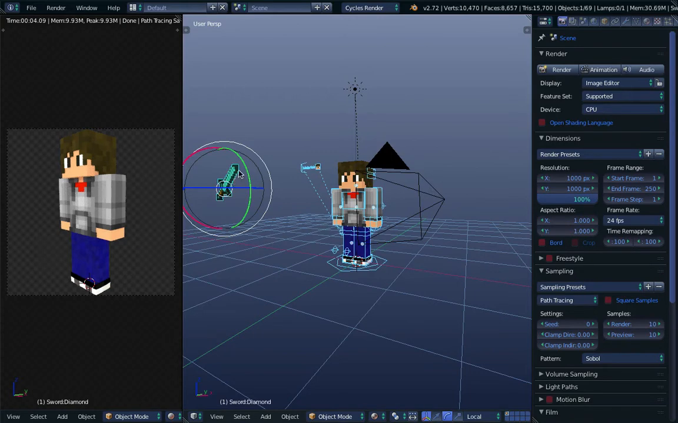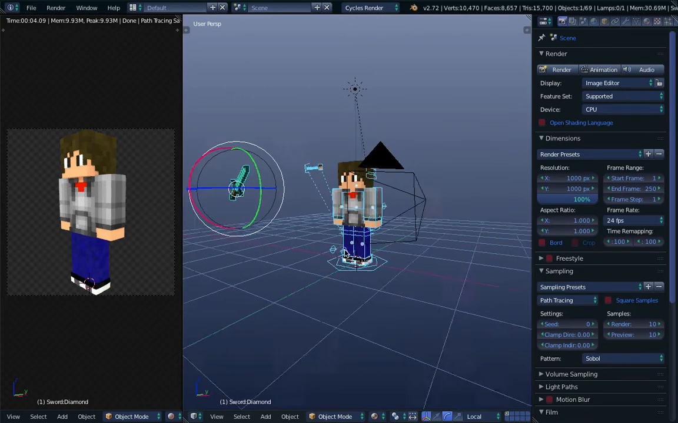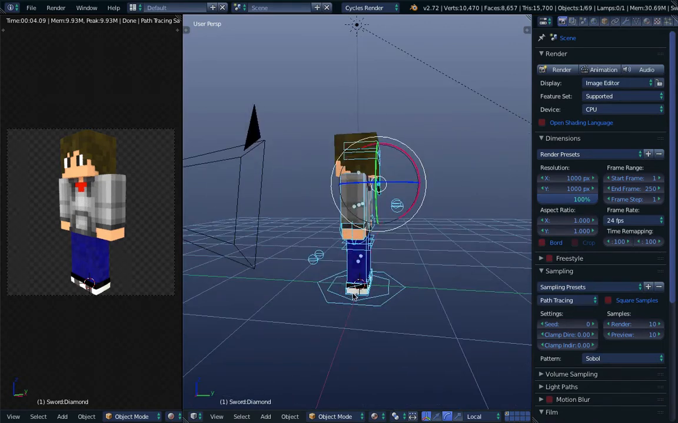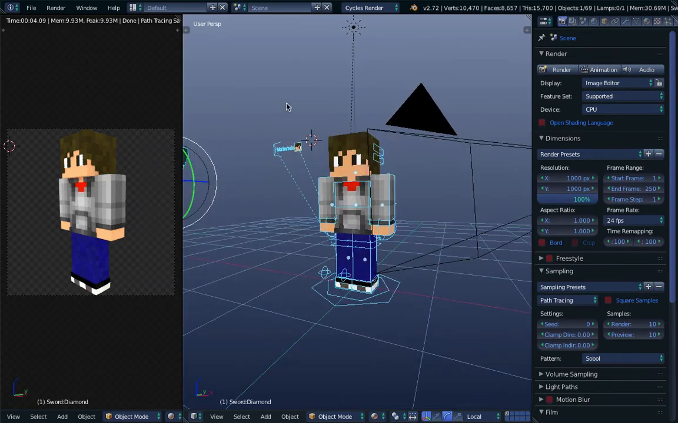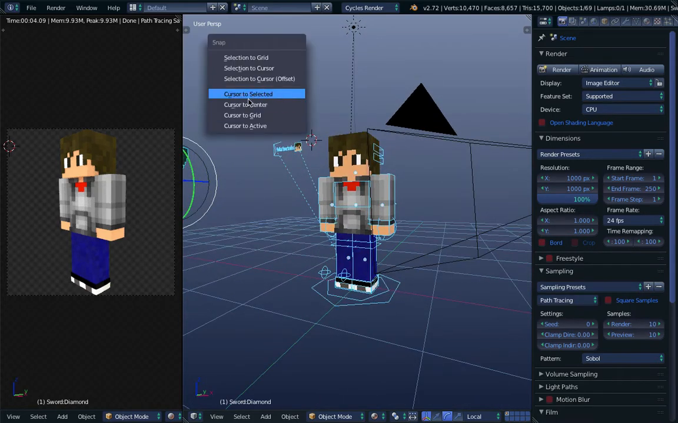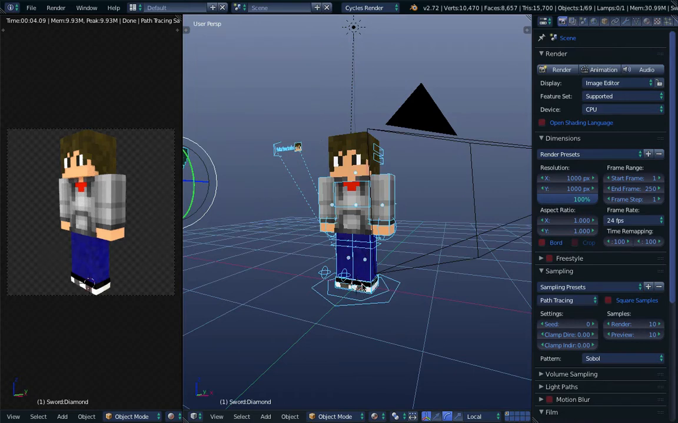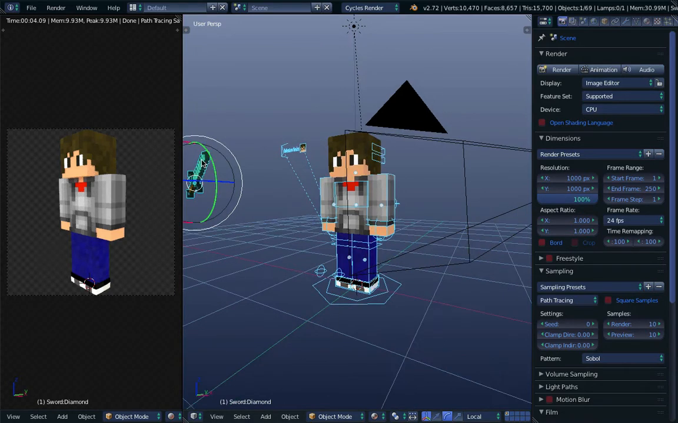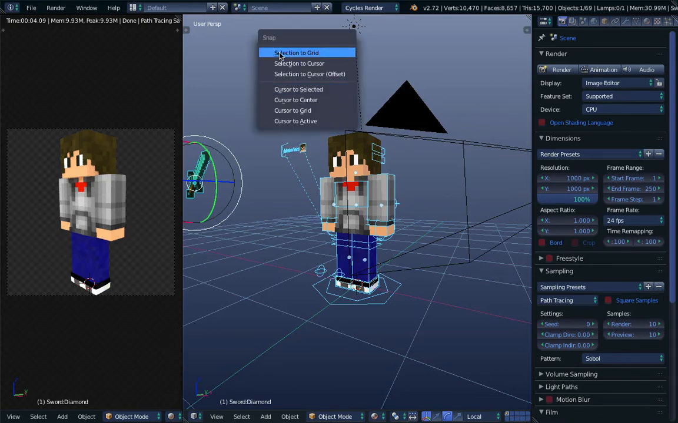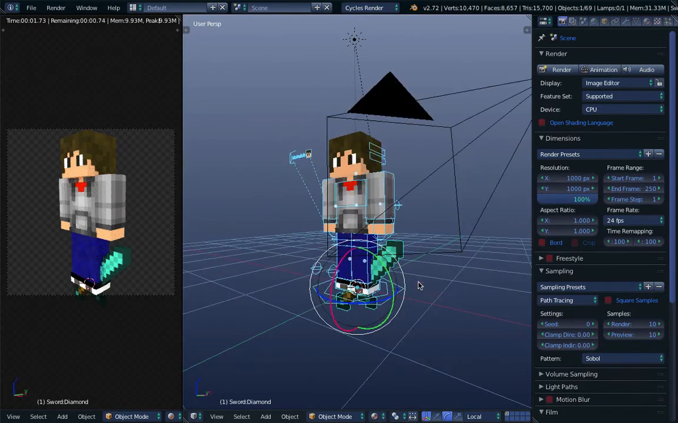Now let's see, it's all the way over here. Now what you can do is hit Shift S, and since our cursor down here, this thing, if it's not in the middle, you can do Shift S and put cursor to center. It'll go straight to the middle. And then make sure you have your sword selected and Shift S again. And then go up here and go selection to cursor, and now it's there.